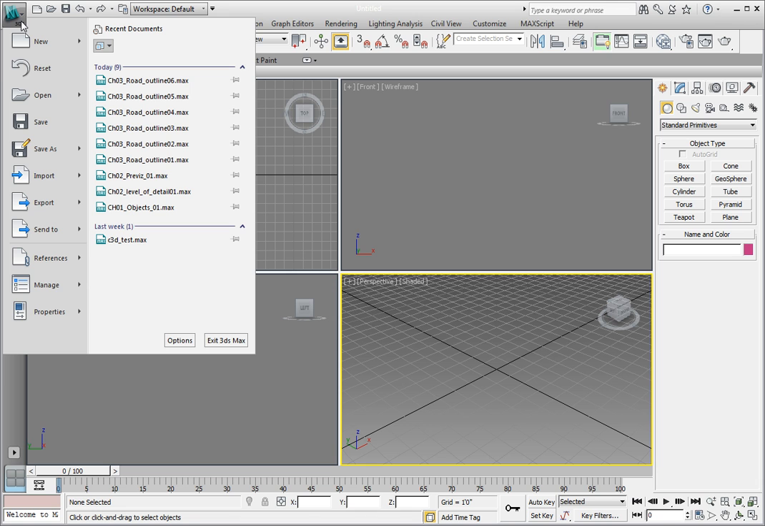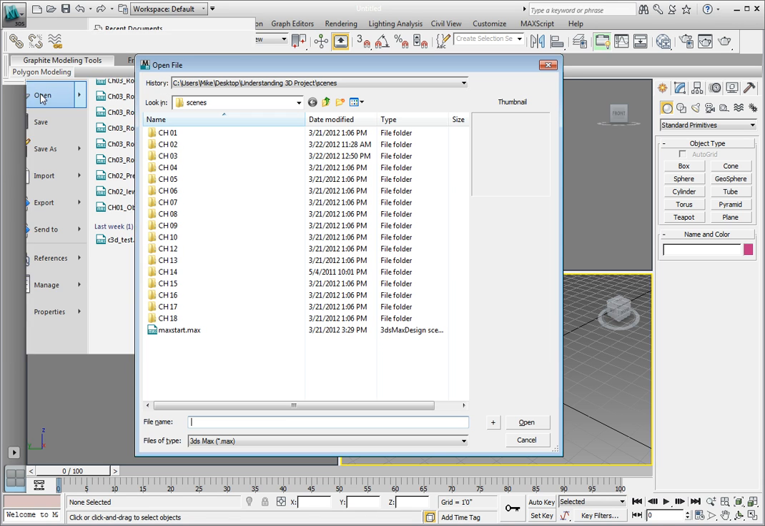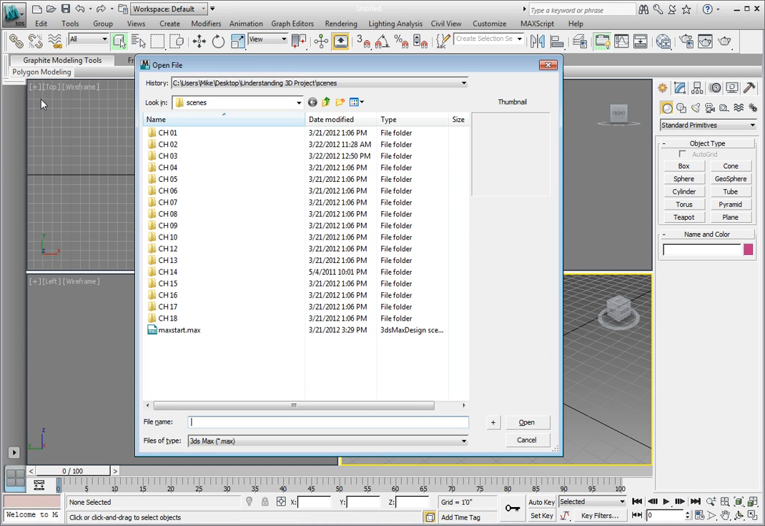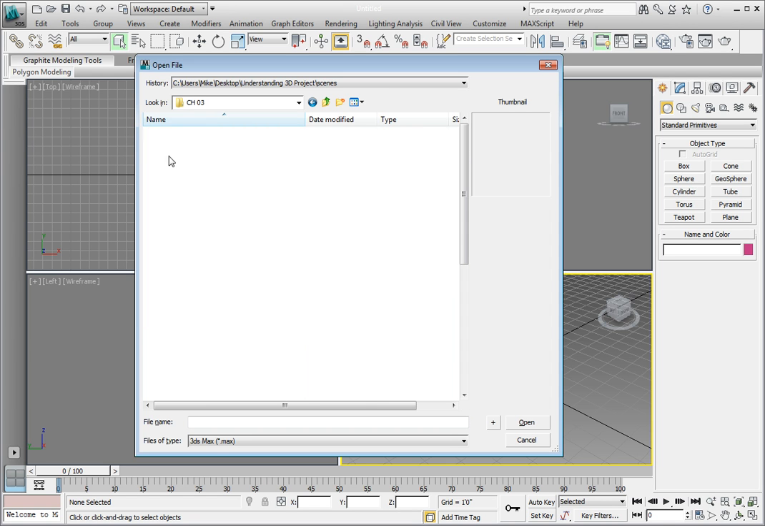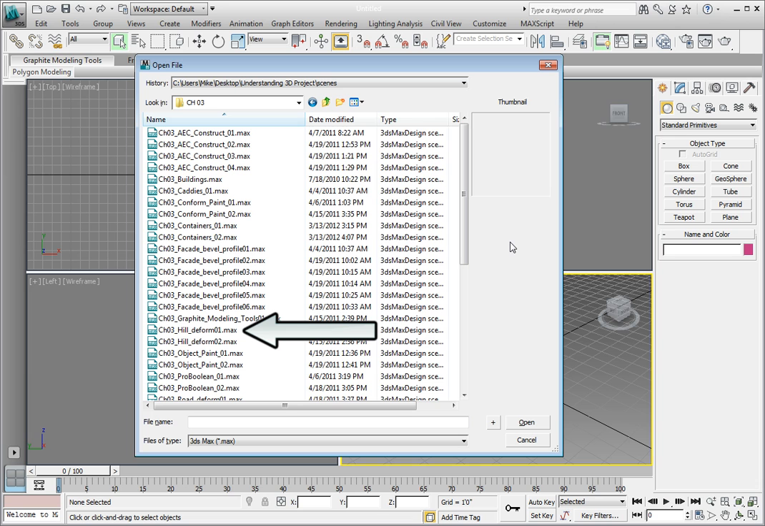Navigate to the Chapter 3 directory inside of the Scenes folder. Go ahead and open the file called Chapter 3 Hill Deform 01.max. You can double-click the file, or you can click on the file, then click the Open button to open it.